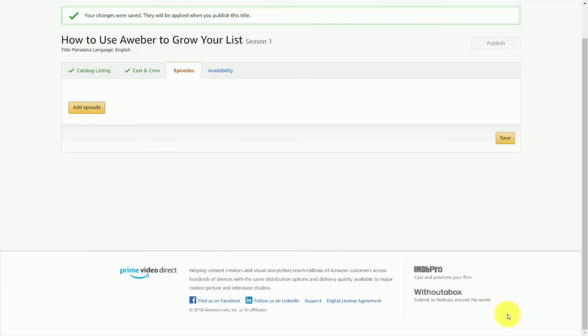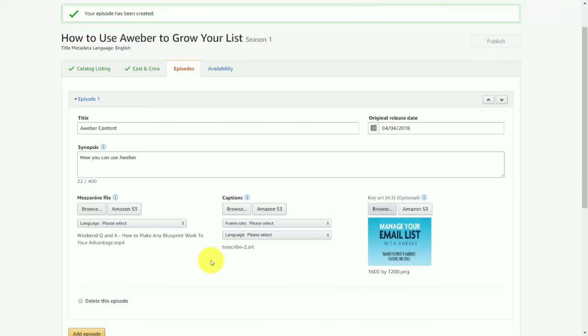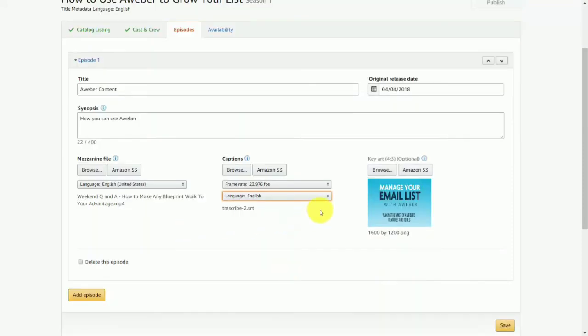You'll then be able to move on to individual episodes, and you'll start by adding a new episode. And of course, each individual episode will have its own title, release date, synopsis, the video file, the captions file, and an optional art file. Now, once you upload episodes, you'll need to select the language, the frame rate, and then the language for the captions. Again, you'll want to make sure your transcription is going to be an SRT file, and then you'll click Save.